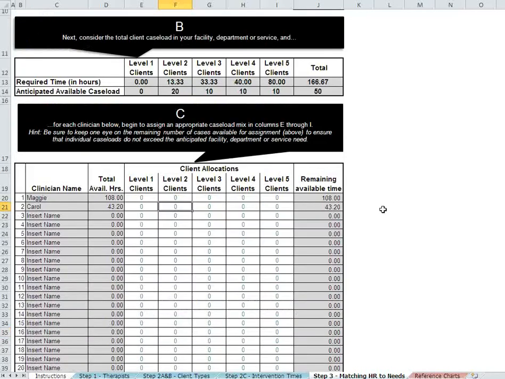The other piece that this worksheet has is this section right here. And as you can see, the clinician names and their total available hours for human resources time is carried over onto this worksheet. And what you can do as a manager is begin to assign an appropriate caseload mix to your therapists on staff. So looking at our caseload of 20 level 2 clients, 10 level 3 clients, 10 level 4, 10 level 5 clients over the course of a 4-week period, you can begin assigning these clients to your therapists. And how you do that is you just enter the number of clients you'd like to assign to each therapist, and you can see what happens.